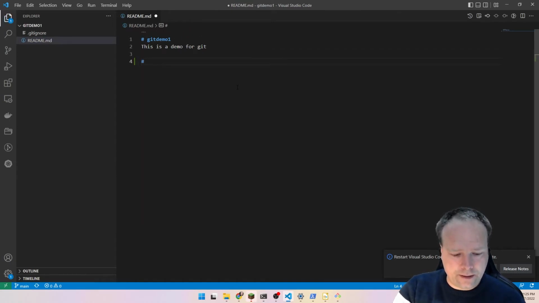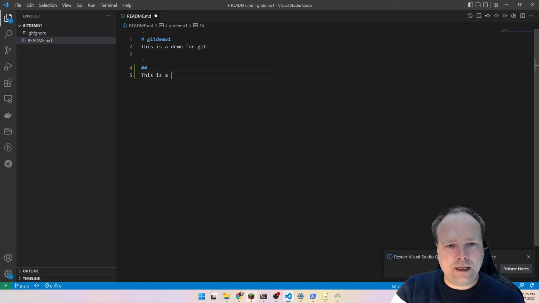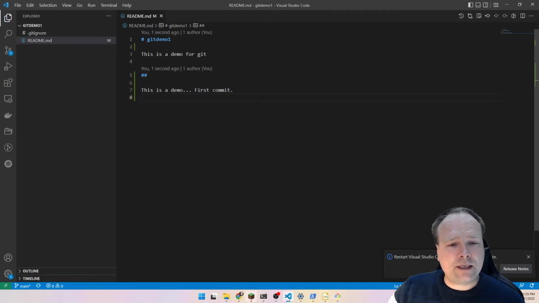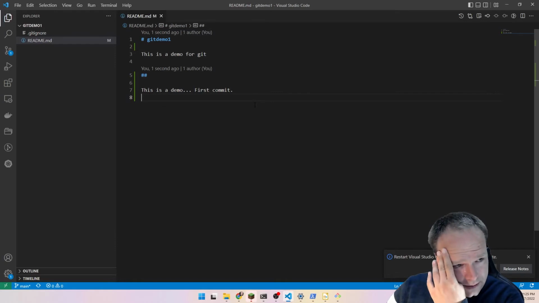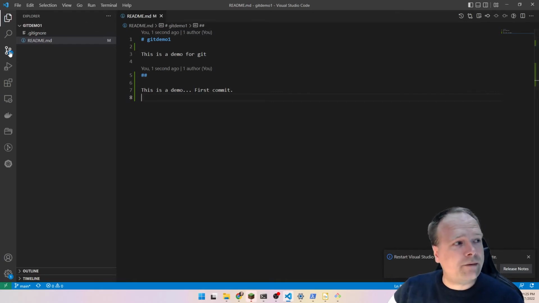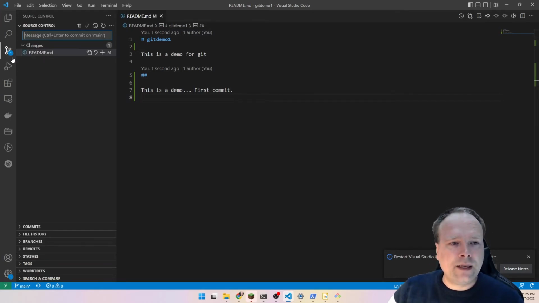So we'll say this is a demo, first commit like this. And then let us see what actually happens inside this code. We can see that now we have a blue mark in the left side right here. So we actually have source control management included into our IDE, and that is very normal.